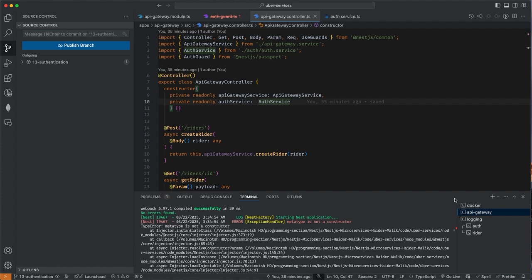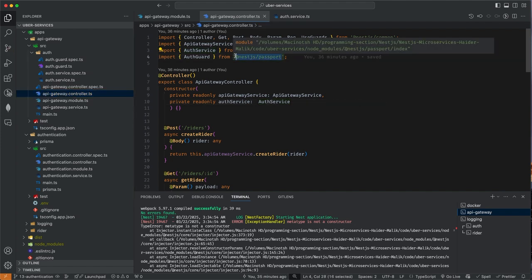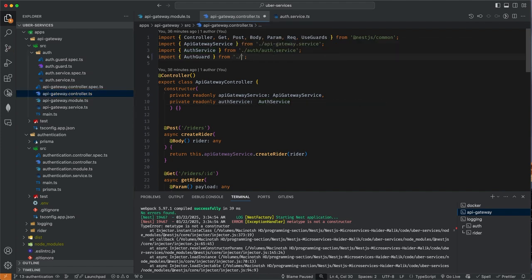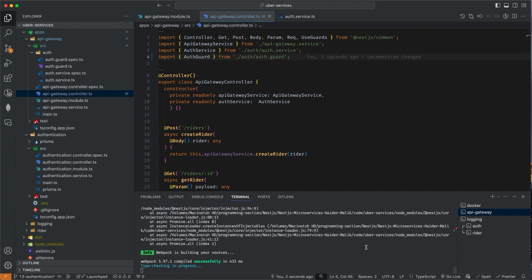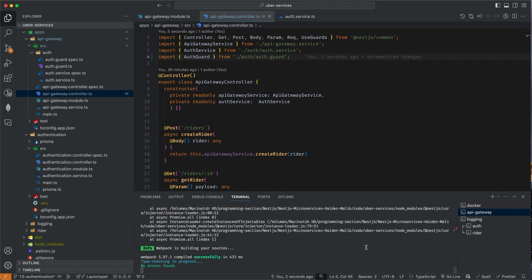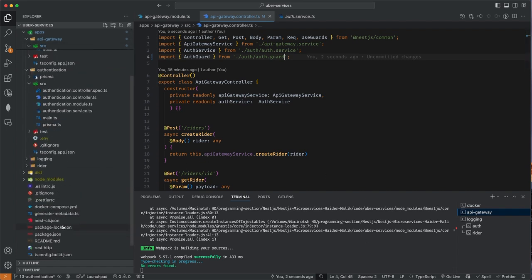I have run all of my projects: API gateway, logging service, auth service, and writer service. But I got this issue, type error, meta type is not a constructor. I found the issue, there is a problem here in the API gateway controller. I imported auth-guard from Nestjs passport. Make sure you import it from your local auth-guard. Now everything will be fine. It's time to test our application.